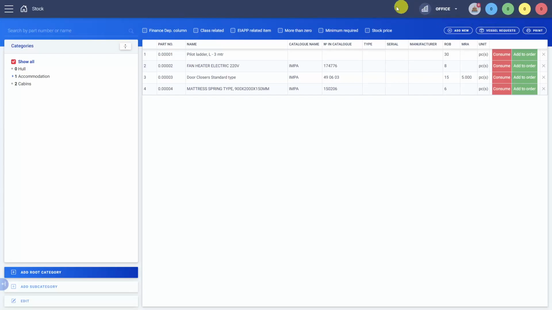For example, if you mark the stock price checkbox as active, then you will be able to see this column in the report, or if you select the class related checkbox, then only class related items will be shown in the report.